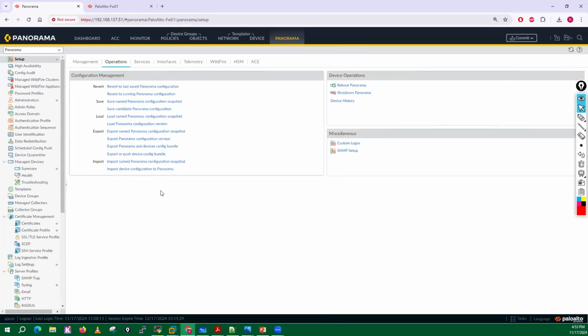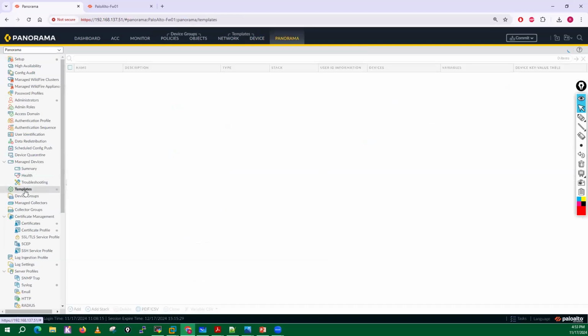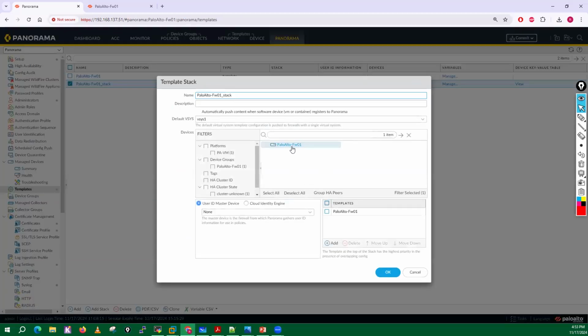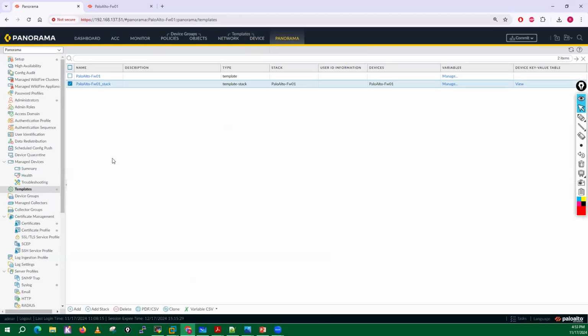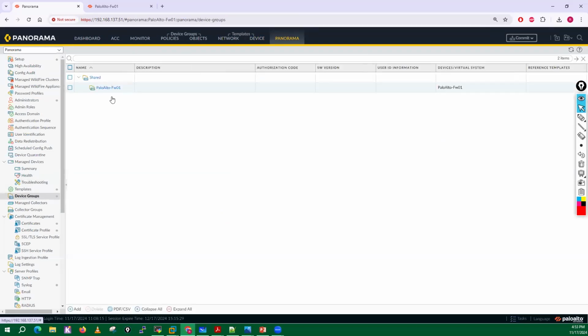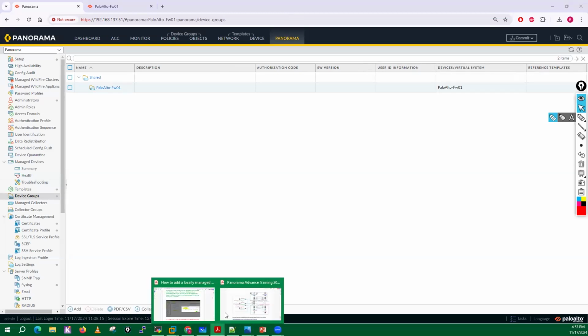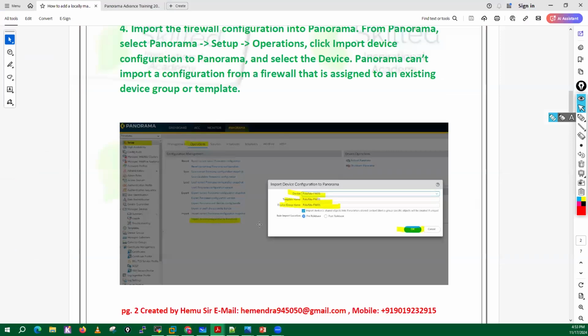Go into Panorama, and now you can see we have one device group, one template and one template stack. In this template stack, your firewall is already added, and this is your device group. Now this part is done. And after that, we have to move further. And now what do we have to do?